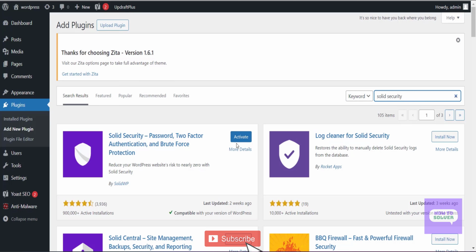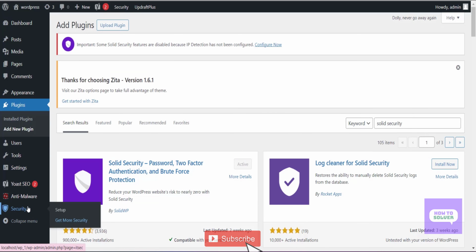Let's activate it. Okay, you can see the plugin is already activated. So now refresh it and then go to security and click on the setup.